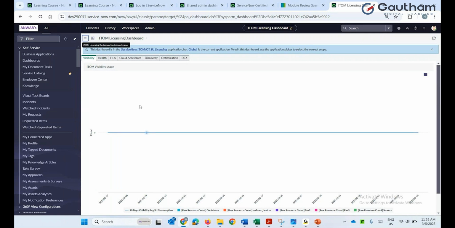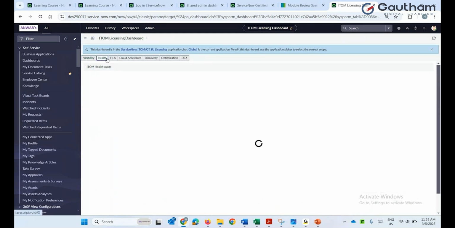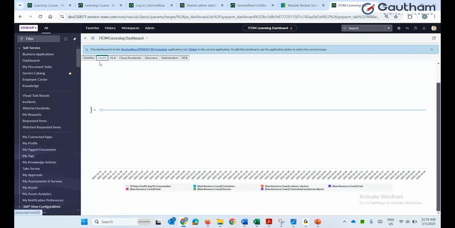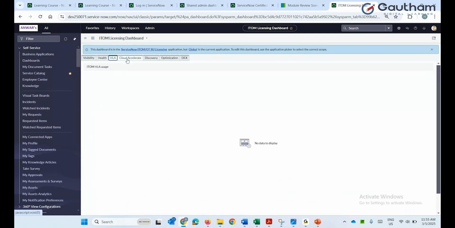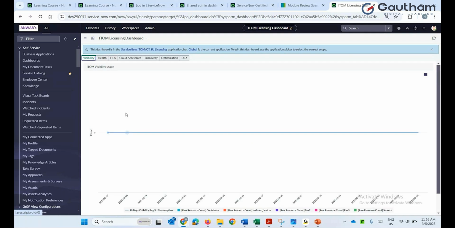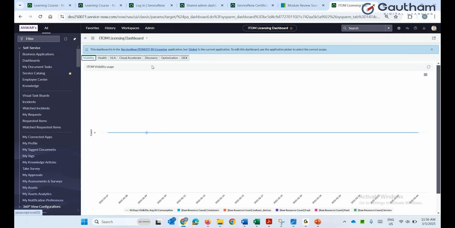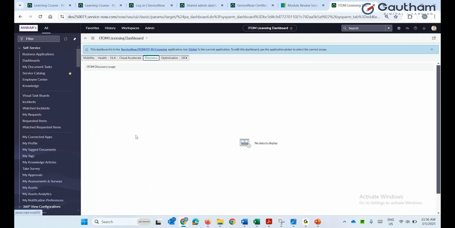So dashboard is a place where you can have graphical representation of data. These are the few tabs which are already created. This is the ITOM licensing dashboard. It is showing the visibility, the number of average subscription consumption and containers, devices, and so on. Then it's also showing the discovery is no data or display. I think it's not configured.